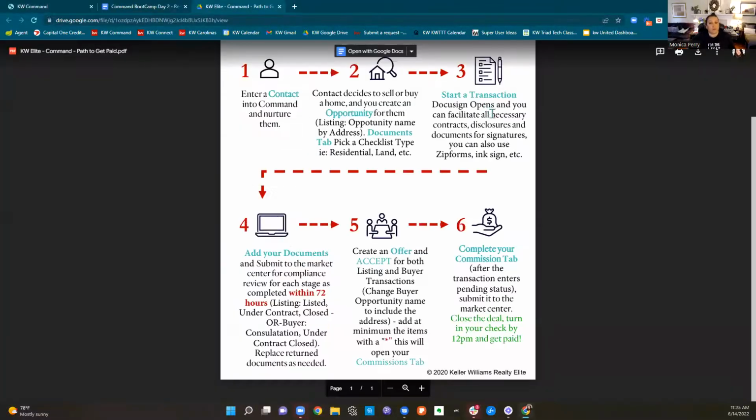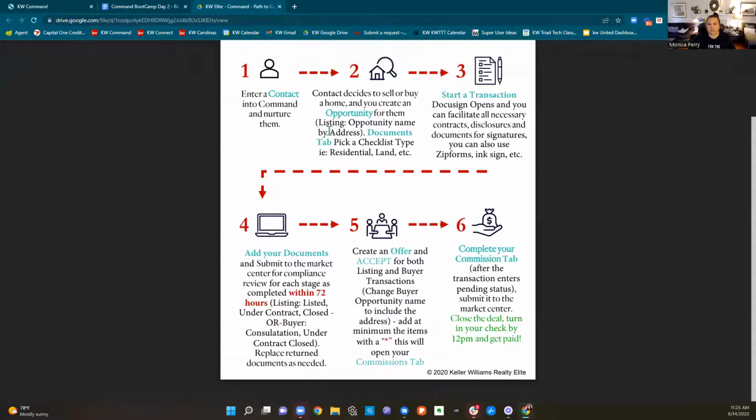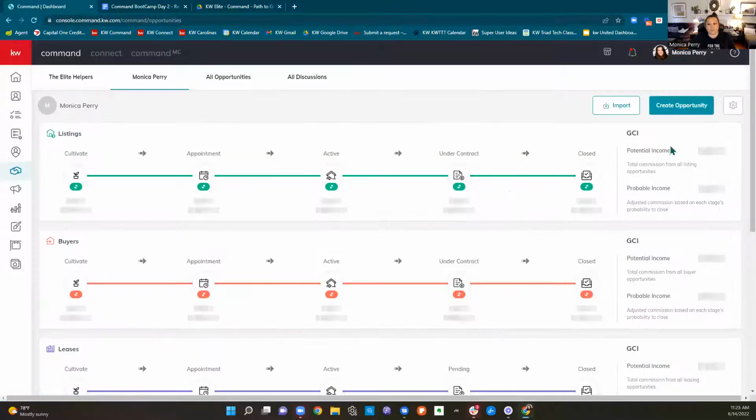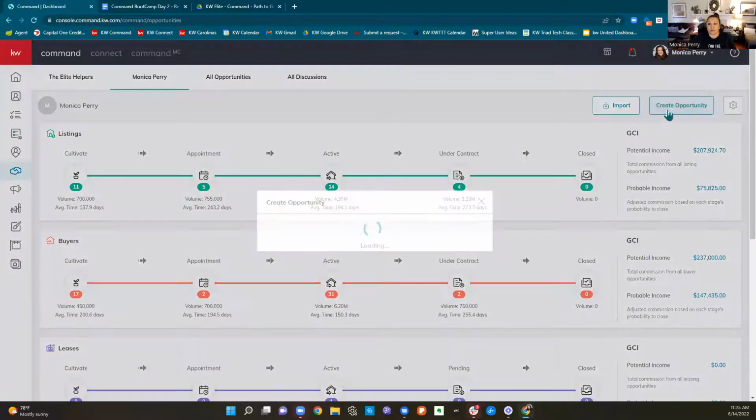Okay, so let's do a whole transaction here. So remember, follow your path, enter your contact. We're not going to do that part. We did that yesterday. We're going to come here into our opportunities. We're going to create an opportunity.